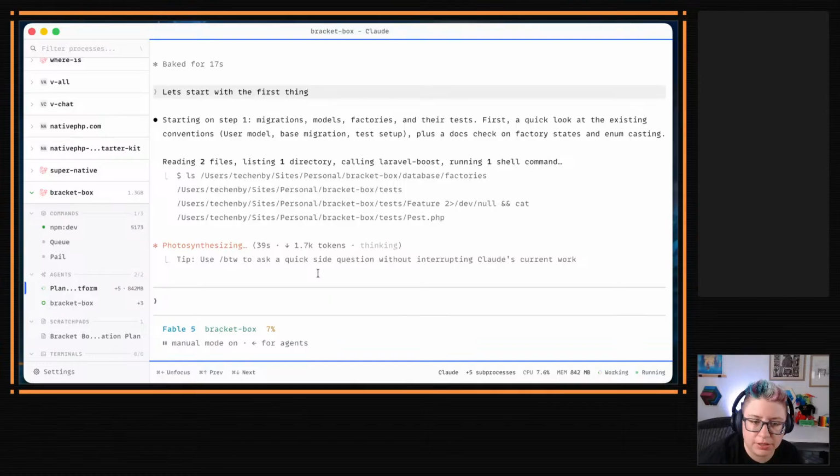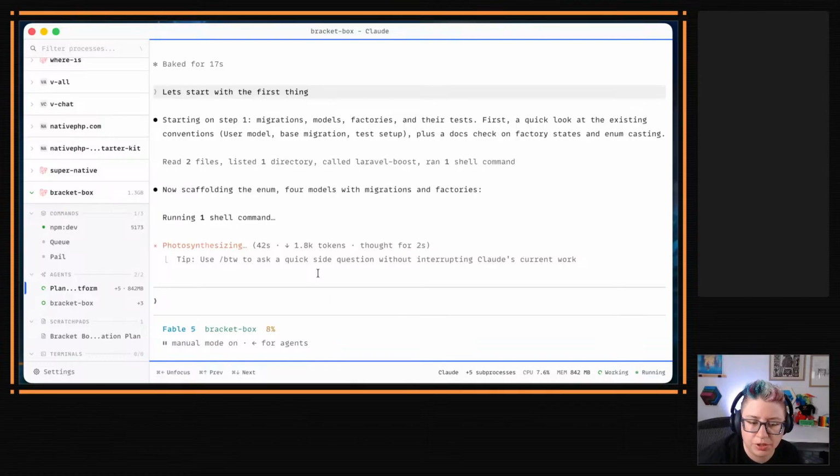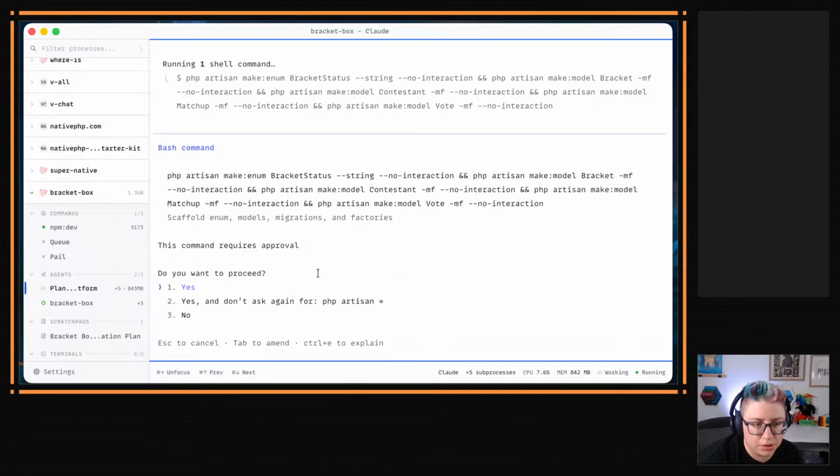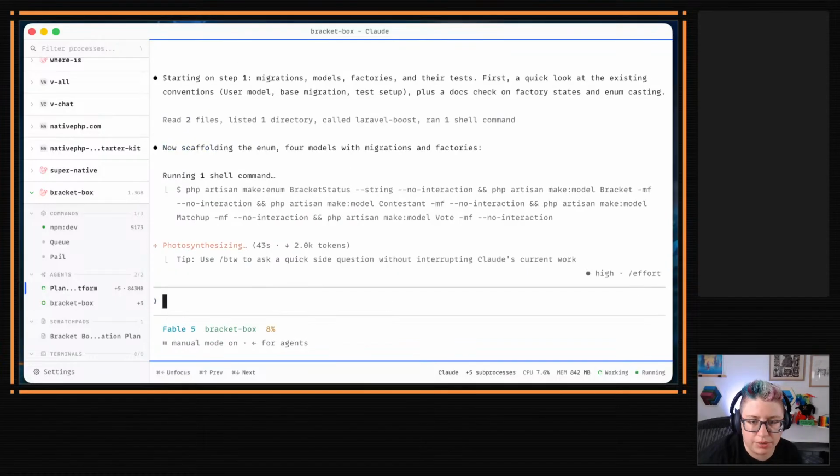Reading 2 files, listing 1 directory. Okay. Calling boost. Yes, and don't ask again for PHP Artisan because that's safe enough.